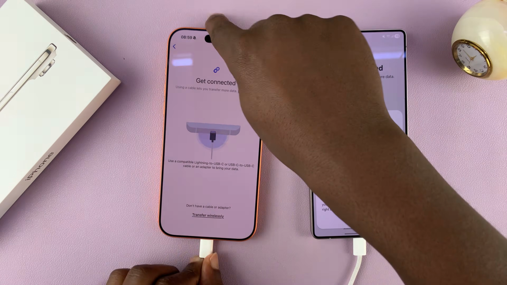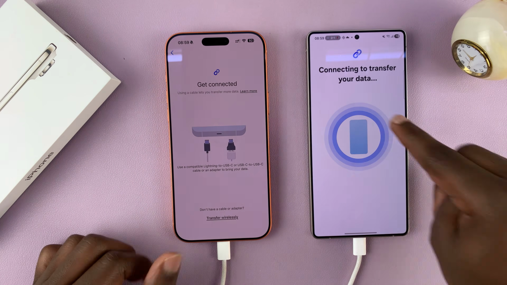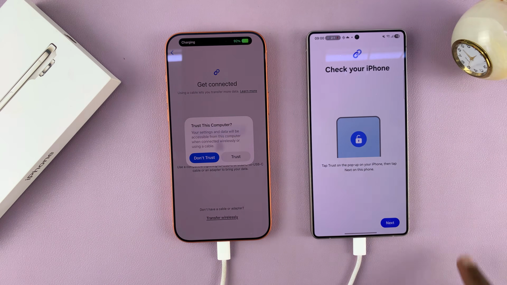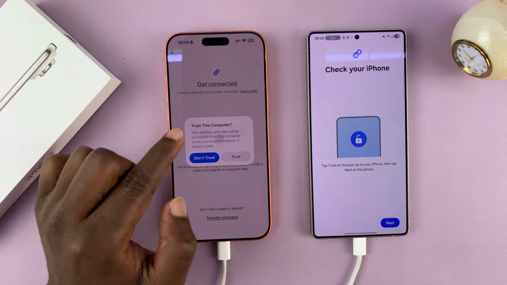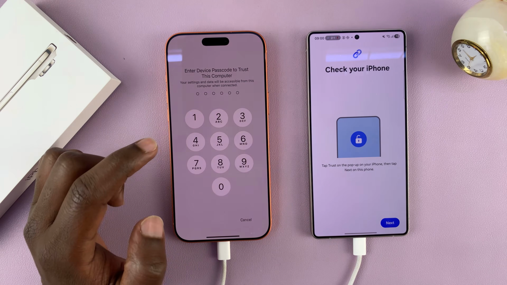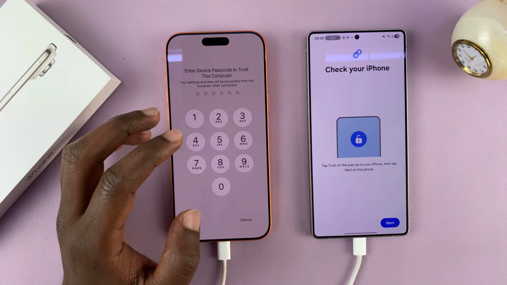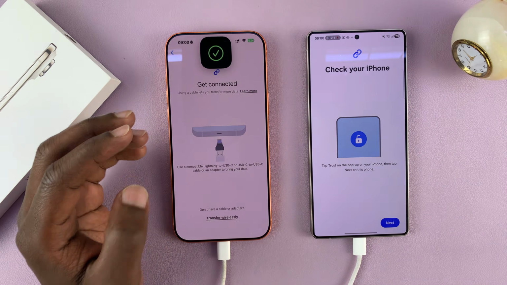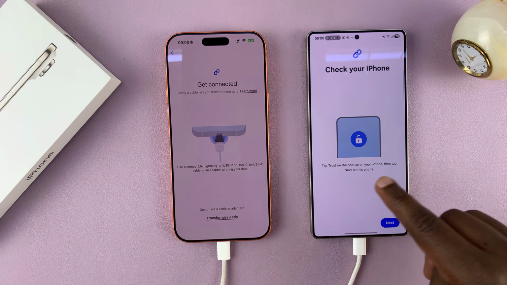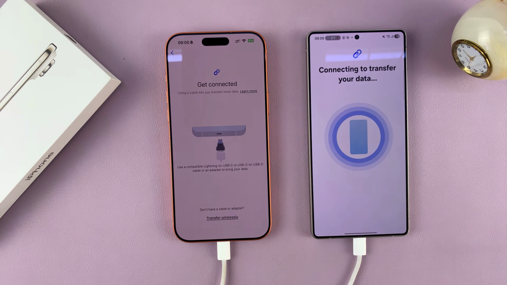Now, as soon as you plug in the cable like this, you should see this pop up, and then it's going to say connect to for data transfer. And then on the iPhone, do you trust this computer? Just tap on trust. Okay, and then you'll enter your passcode. And then once you do that, it might also want to scan Face ID, and then it says check your iPhone, tap trust, and then let's tap on next right here.